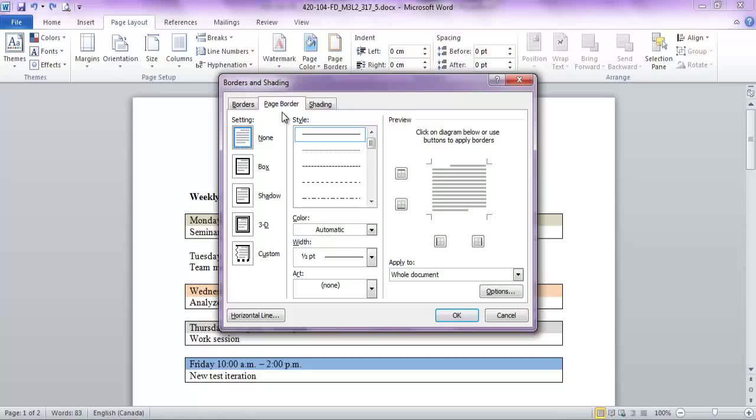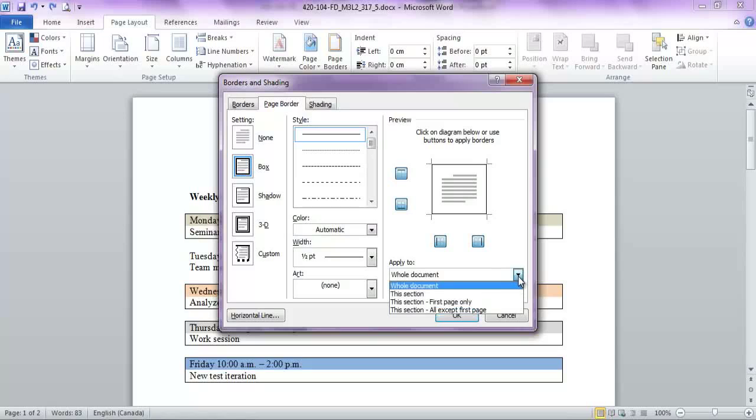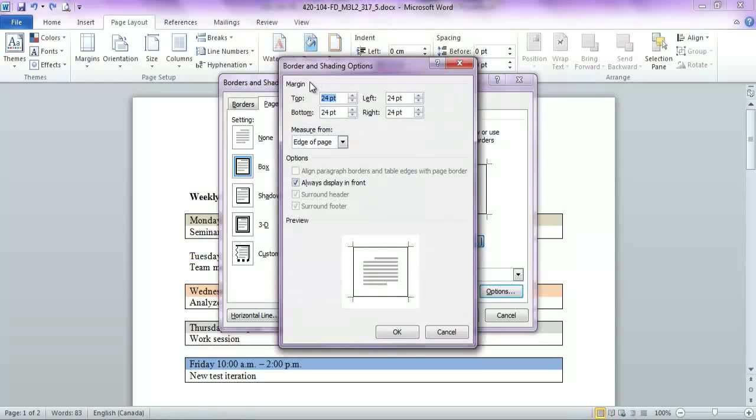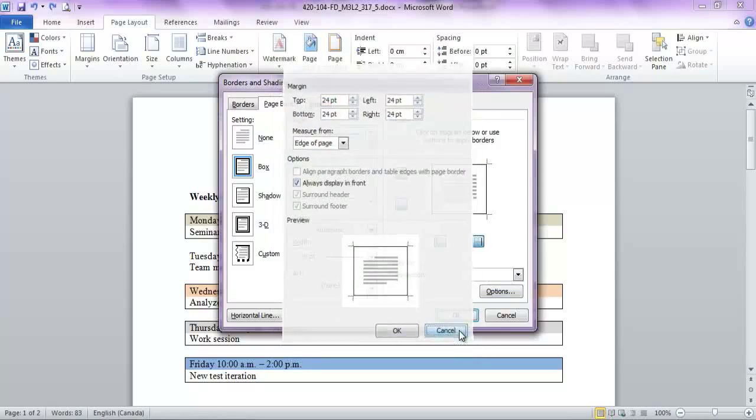Several options are available. For example, select Box. As you see, the Preview zone displays the choices you have made. The checkered buttons allow you to delete or add an edge. The drop-down Apply To menu lets you specify the area where the border will be applied. Select this section. Other options are also available related to margins and positioning. In this case, don't select any of these options.